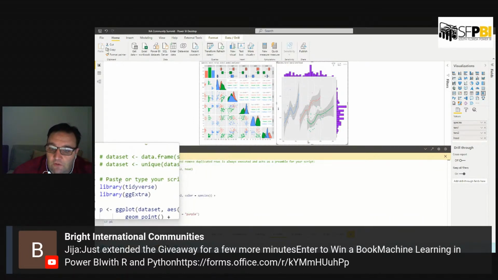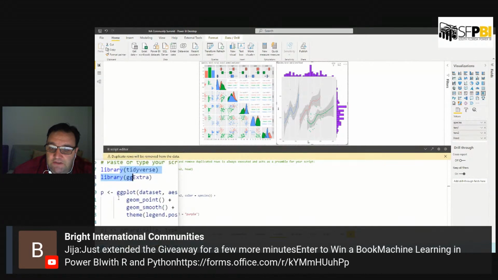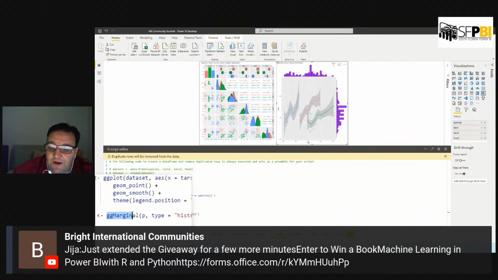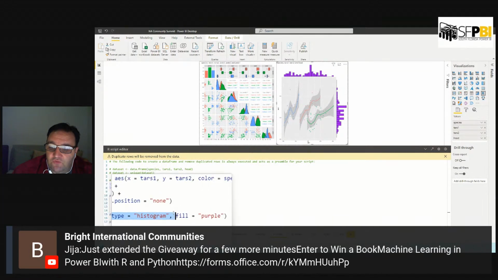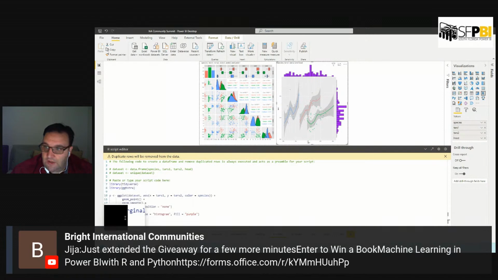This code is a little bit longer, okay, but as you can see, I just call the two libraries. I just bring the code for the main chart of the data point, the scatter chart, and then I activate the marginals. The marginal is a histogram. I can fill it with the color I want, and then I just execute the chart. Okay, I run the code here, and the result of the code is this chart here.